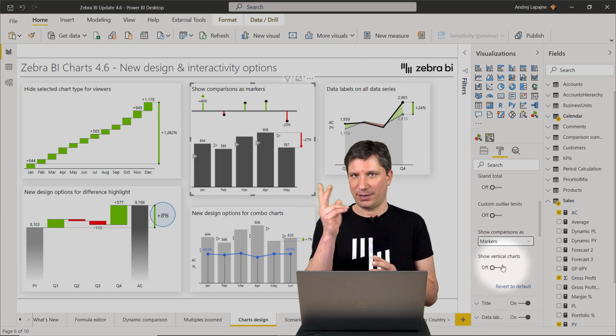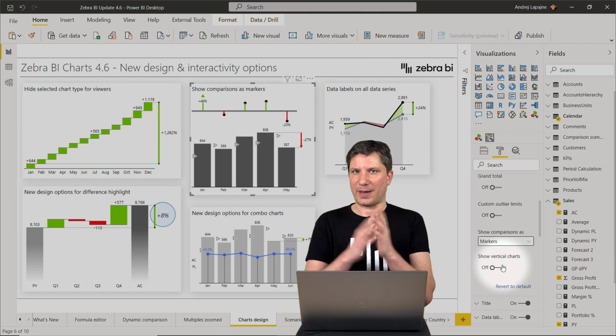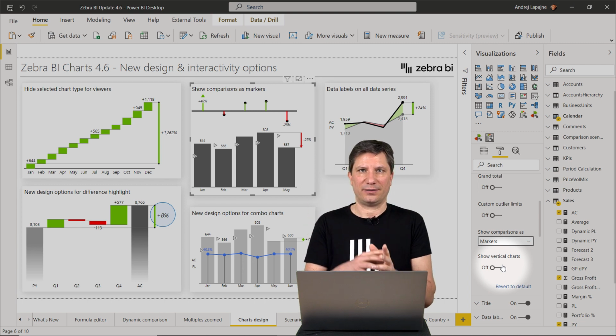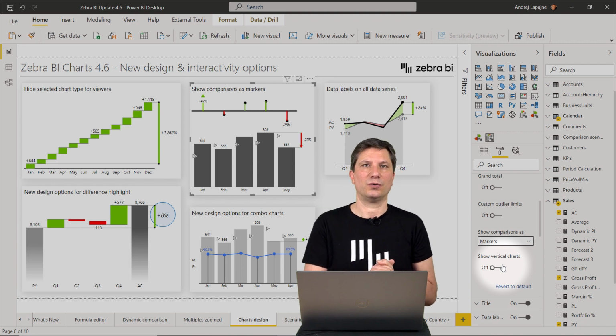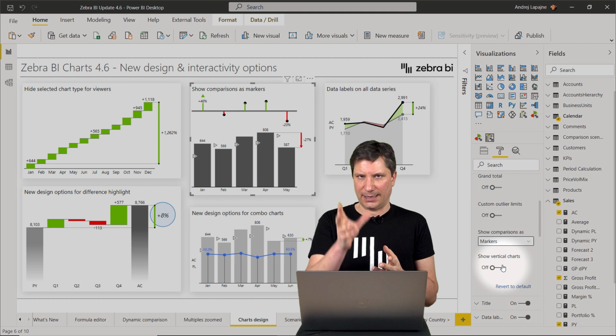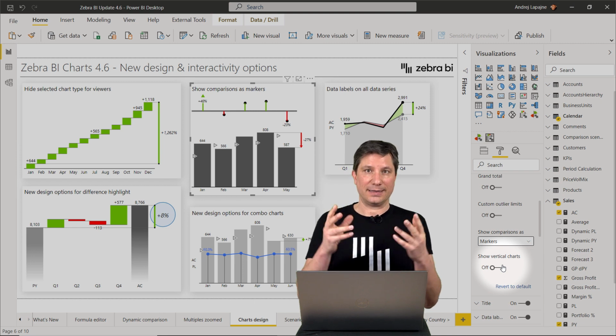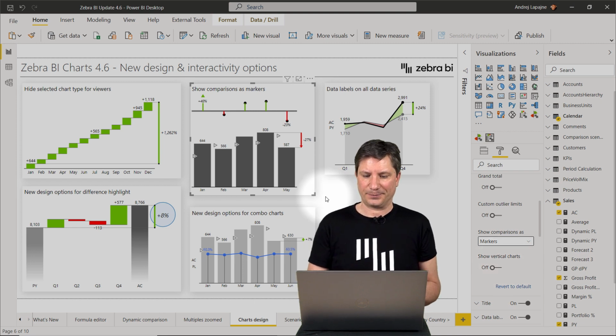So now even with a simple comparison like actual versus previous year, actual versus plan, and so on, you have the option to display it as a bar or a column and a marker on top of that.